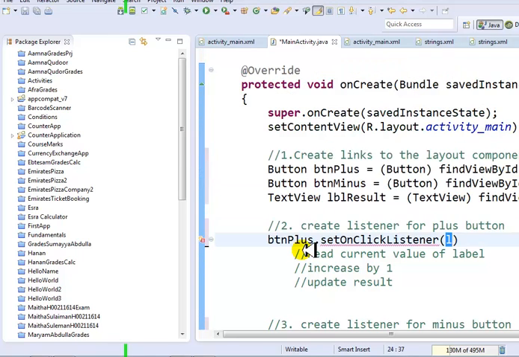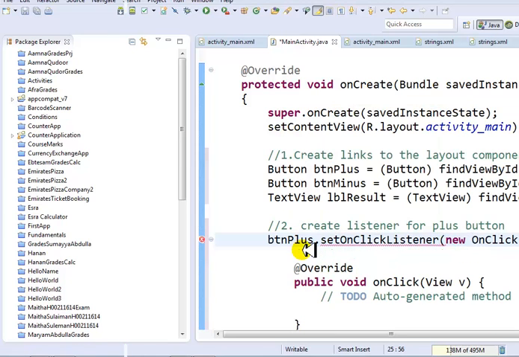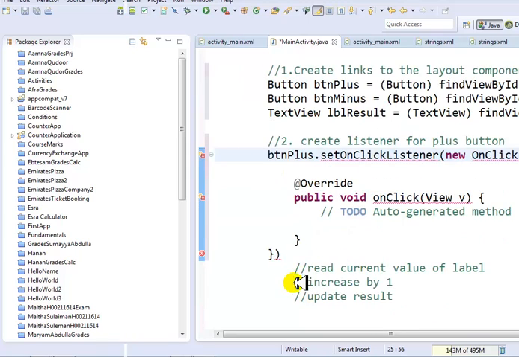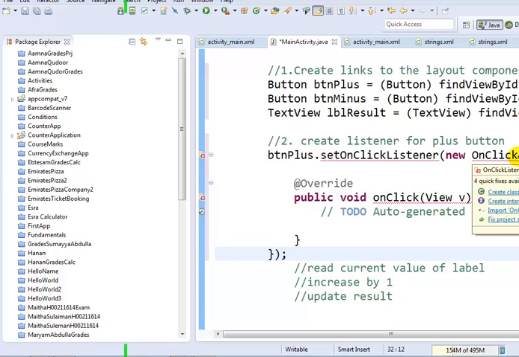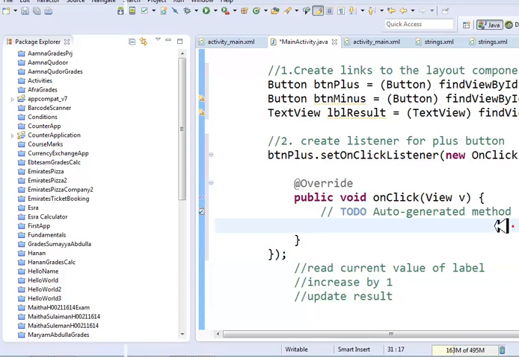So let me just do that again. New, space, control space, View.OnClickListener, yes, I need that. And bring the cursor here and press semicolon. Now you'll see these red lines again. It says I don't know what is OnClickListener, I don't know what is View. If you hover your mouse over OnClickListener, you will see the third option here, import OnClickListener, which is coming from android.view. Click over it and the complaints of Eclipse should go away.